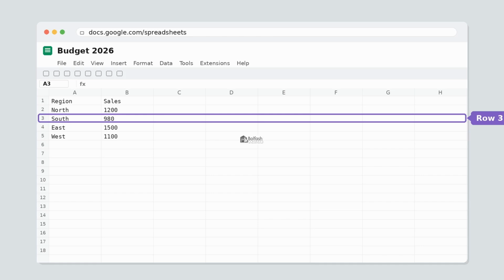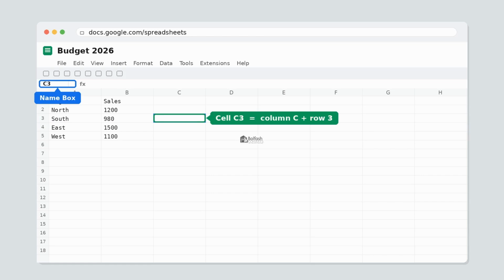When you click a cell, look at the name box, on the top left. It shows you exactly which cell you are in. Click a column letter to select the whole column. Click a row number to select the whole row. It is simple, once you see it.